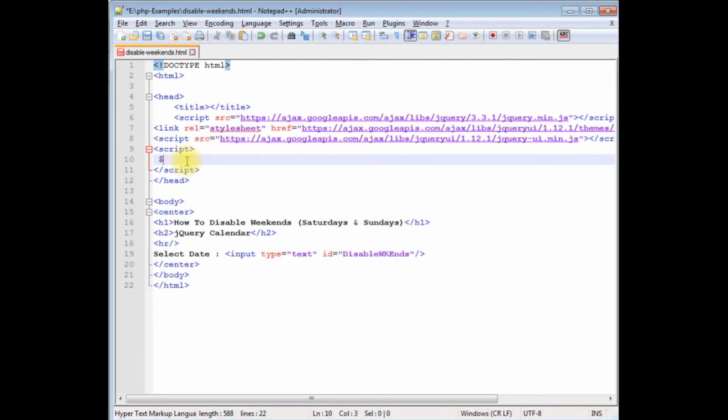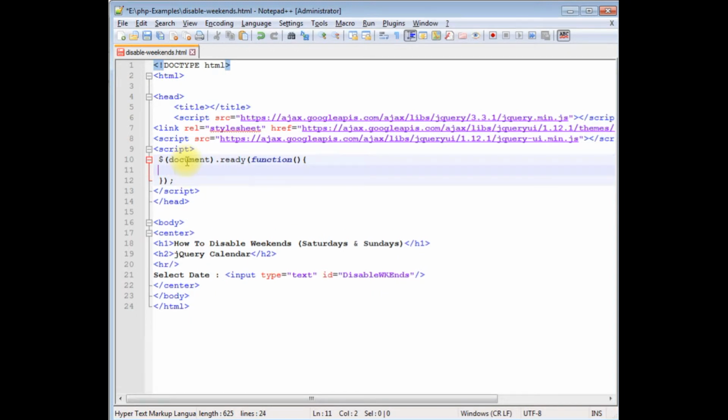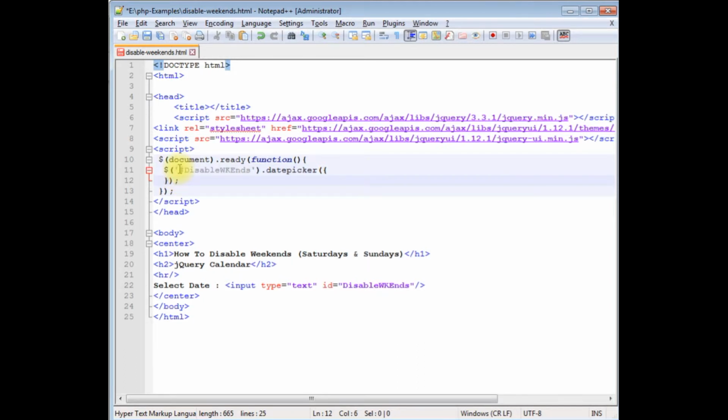Now in the script part, $(document).ready function. Between single quotes, I'm adding the ID of the text box control, copy here, paste, we need to add the prefix hash, and .datepicker. Now let's save this file. We'll check the output on the browser.